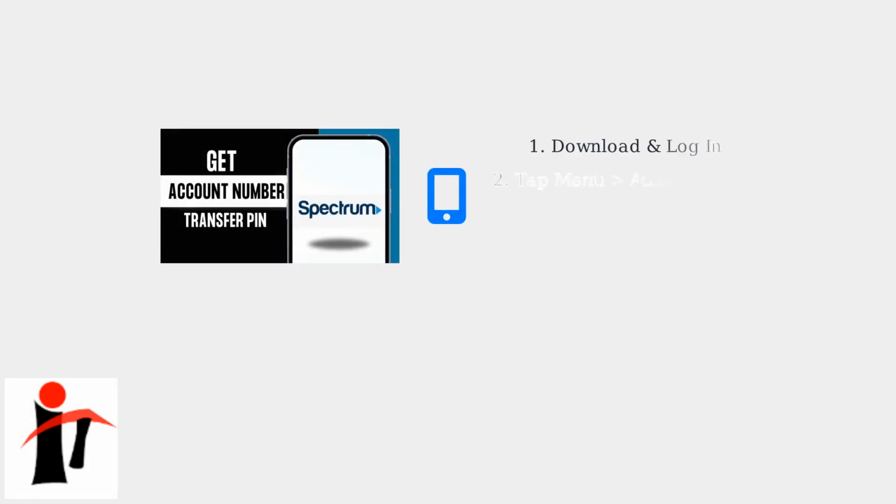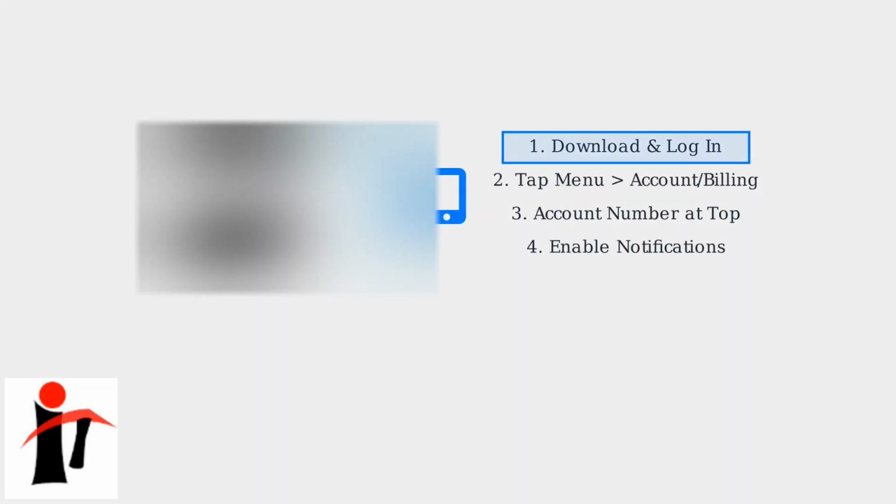Let's dive into each method. Using the Spectrum app on iOS or Android. Download and log in to the app. Tap the menu icon, select Account or Billing, and your account number is at the top. Enable notifications for easy access later.